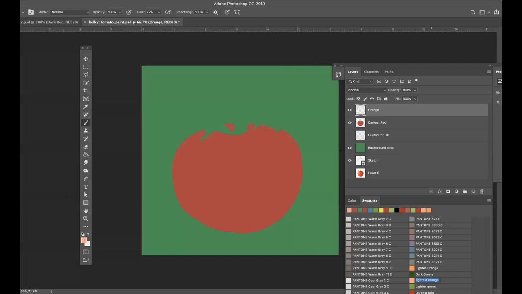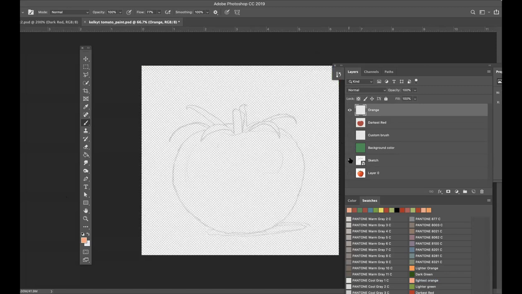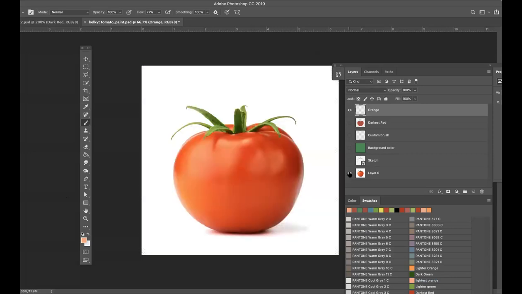So now I'm going to turn off my background again, and turn off my darkest red, turn off my orange. I mean, no, turn that on, keep that on. Background color, sketch, turn on the sketch and the orange. So I'm going to go with a bigger brush than I had. I like the flow there. I'm going to actually turn down the opacity. So I want a more painterly look to this part. So you're going to see my brush strokes.